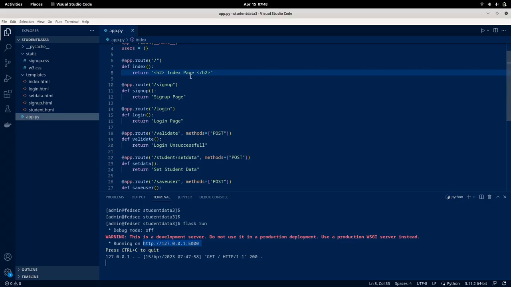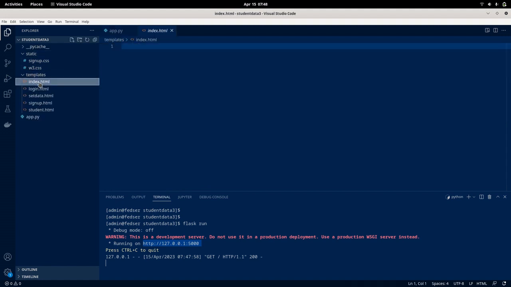But this is not going to be useful if we want to build a very large application. If your index page is very huge, it's not a good idea to create your index page in the function itself. There must be some feature we can leverage to keep the HTML files' content separate from the main core application. That is where the templates feature comes in. Here we have created the templates folder and the index.html file.